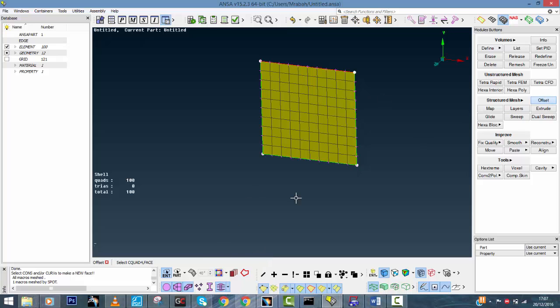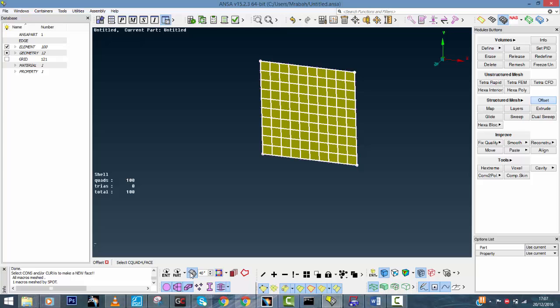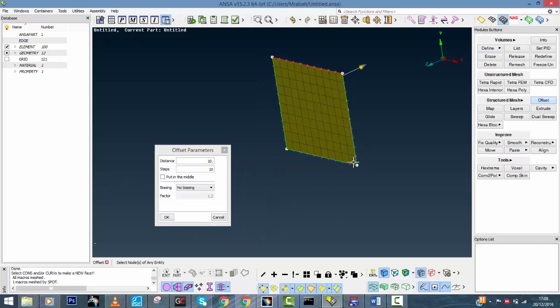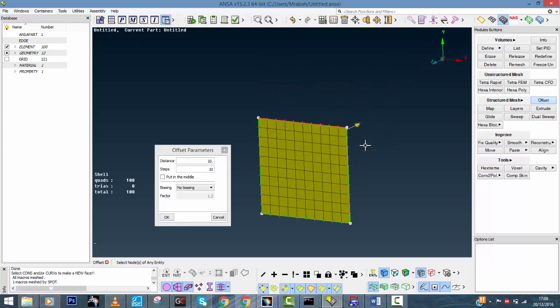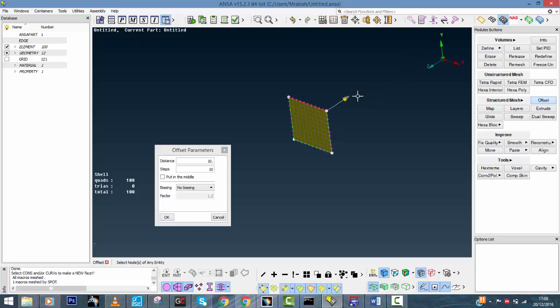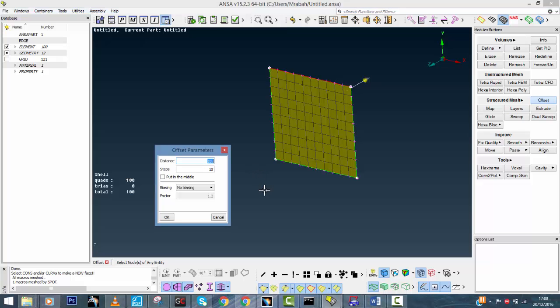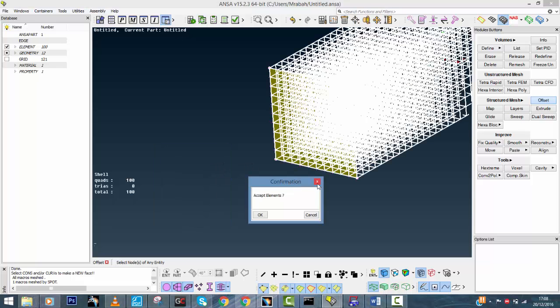We have already clicked on offset, so we have to select with this one. Feature area, we select all the area here. We press OK with the middle mouse button. So it wants to know the distance, the length of the extrusion. So let's say it's 100 millimeters, and the number of steps. So let's say 100 steps, and let's see what it's going to make.